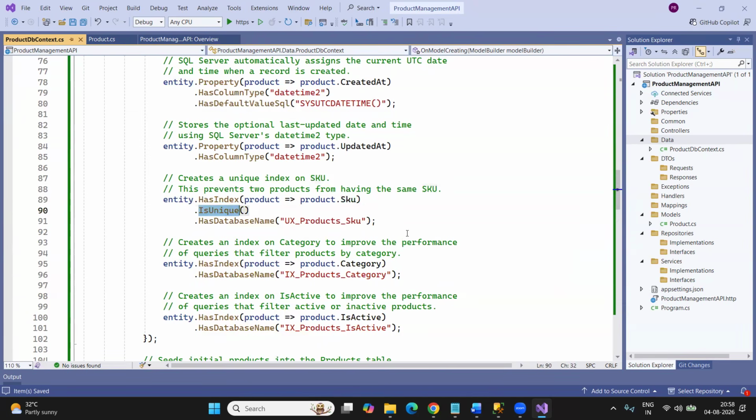So what type of index? Unique index. And what is the index name? This is the index name I have provided. So what is the benefit? Now, this index will ensure the SKU column value is going to be unique throughout the table. So no duplicate value is allowed.